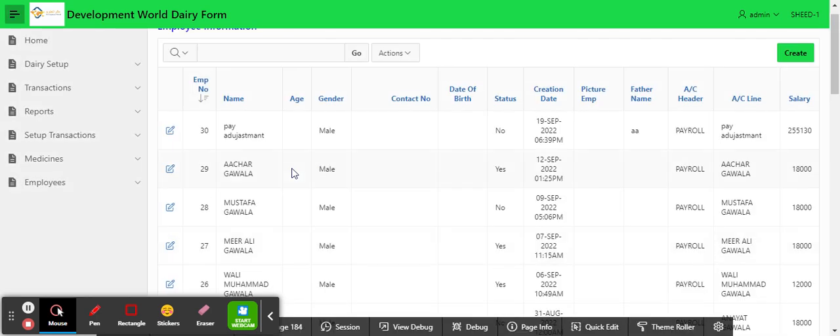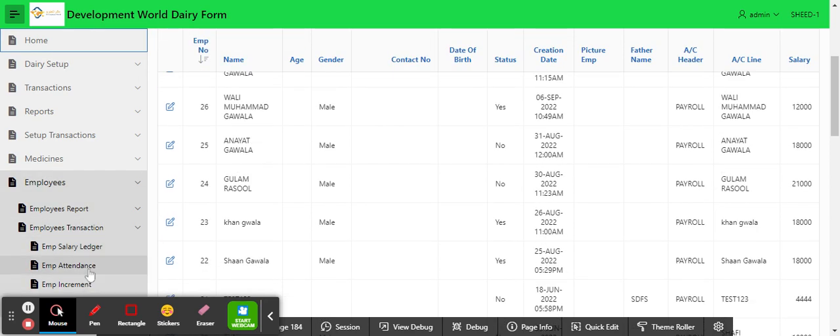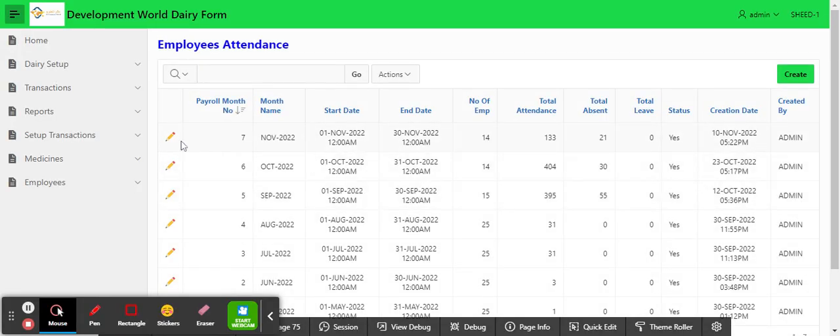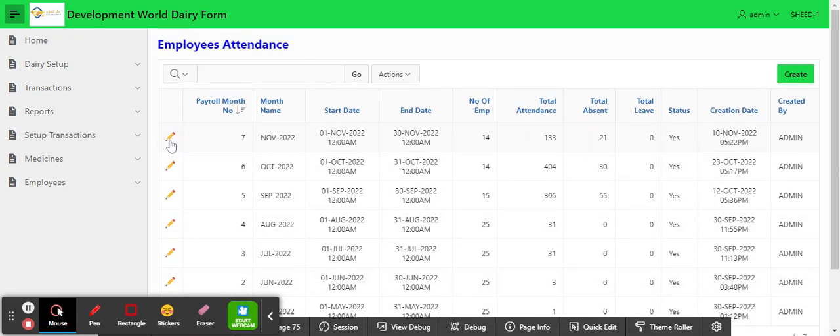All the employees and their salary, account head, account detail, status, active or not. Now we go to the employee attendance. We can create the employee attendance. Right now we have the 7 month ledger, attendance ledger.